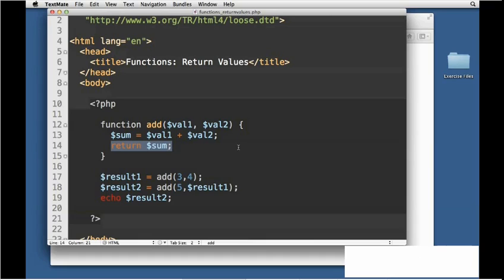The PHP functions have return values. All of those are listed on the php.net website. There's usually a section that says the return values.